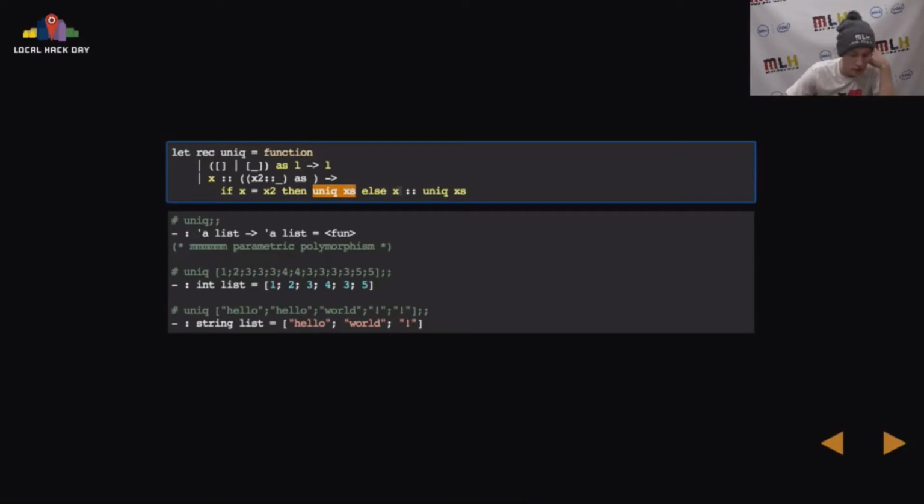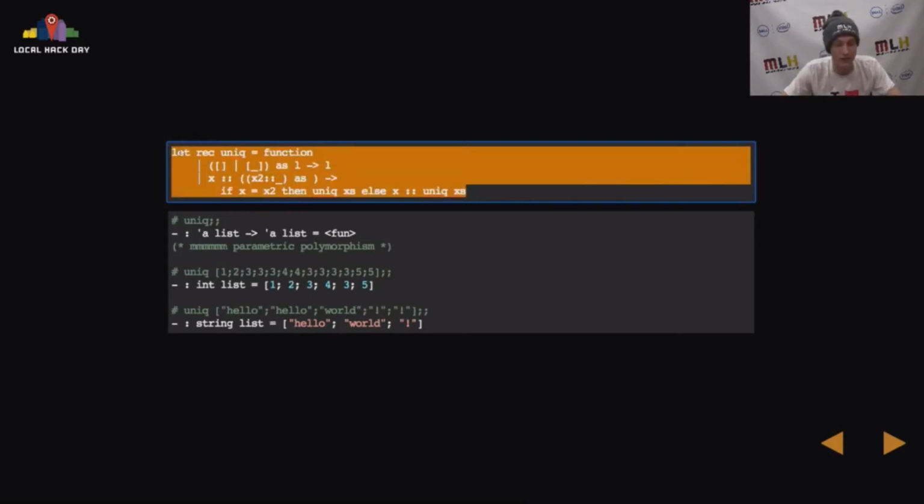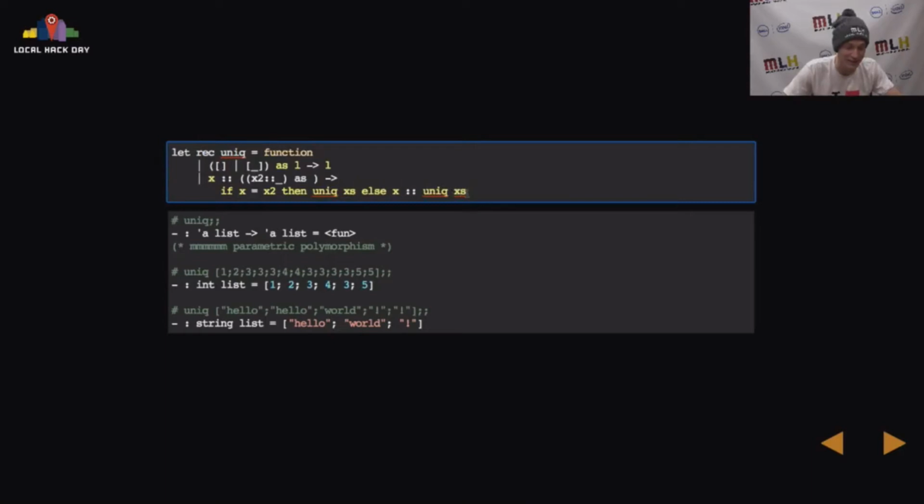Otherwise, do append the element because it's not the same as its neighbor, and continue with the recursive call on the tail. I mean, this is so unbelievably terse. 4 lines. It's so ridiculously terse. It's just wonderful. I love it. And you can see the type signature again.